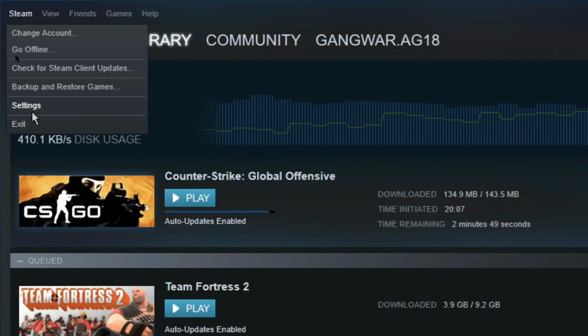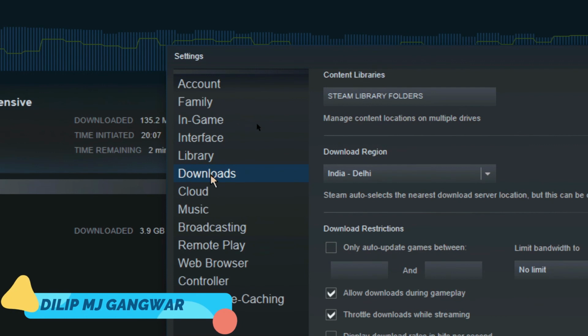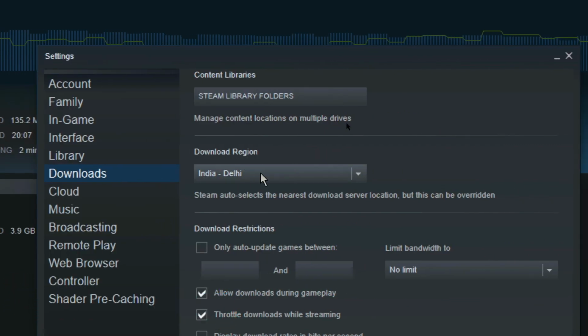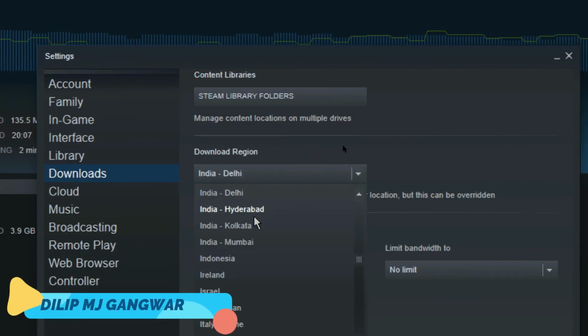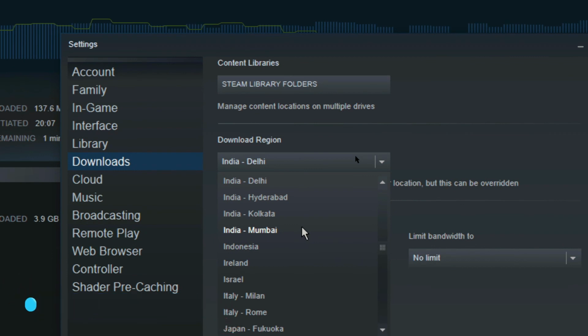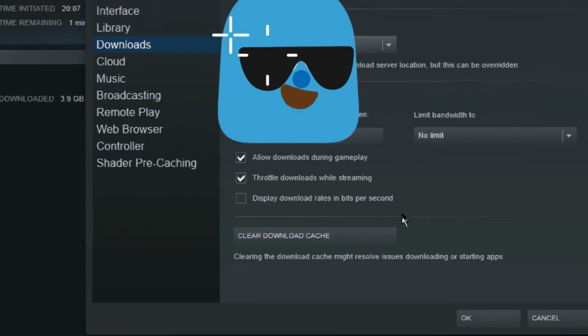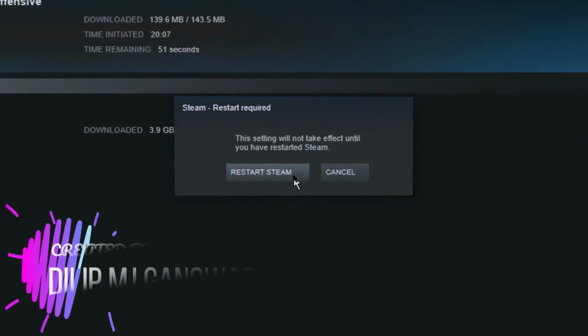After seeing the country, you just have to get back on the Steam, and then in the corner click on Steam and then click on Settings, and then again go to Downloads, and then here in the download region you have to select the country that we just now chose. So you can choose any server which is the fastest one, and the fastest one has the least traffic. Now after this, you have to click on OK, and then you have to restart the Steam.